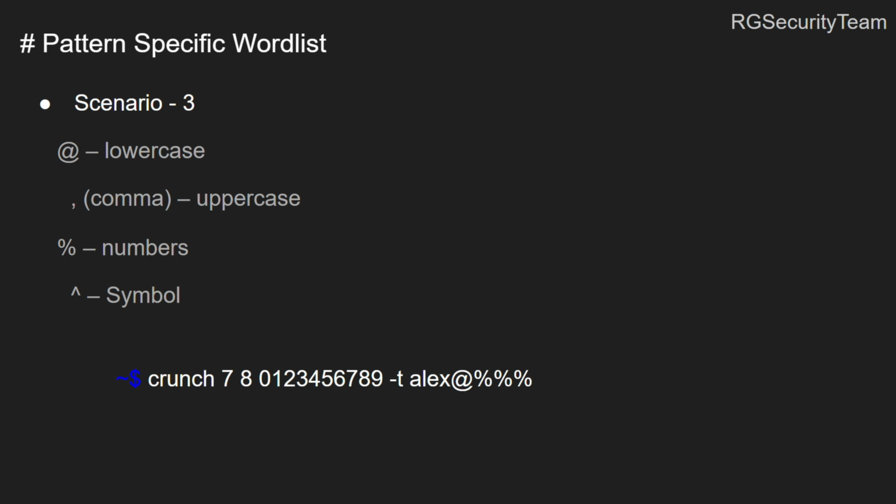Now look what I have done here. I have simply given crunch, then after that I said minimum 7 and maximum 8. And I have given the character set here, numbers from 0 to 9, because we need only numbers. Then after giving that I have given the pattern. Look what I have done. In the pattern here, I have given Alex, so that means that the first 4 characters of the passwords that come to me will have Alex. Then I have given @, and then I have given 3 %.